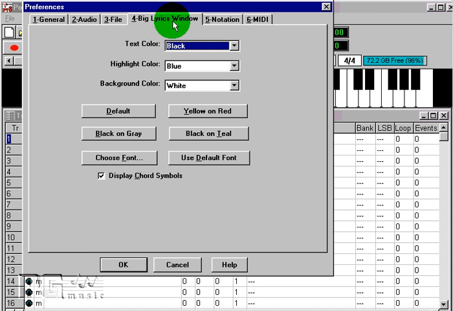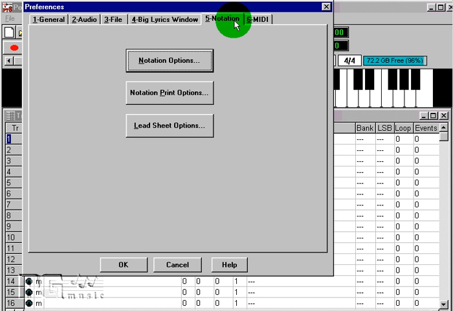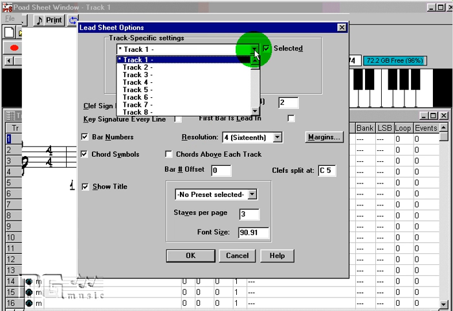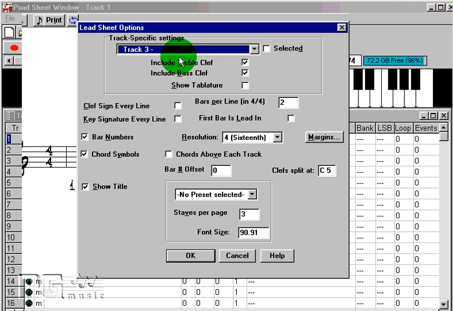This is now the place to see all of the Big Lyrics window options and make your settings. Song playback can now be started by clicking on any word or chord symbol in the Big Lyrics window, assuming that you have the display chord symbol setting checked. All of the notation, print, and lead sheet options are now accessible from this page in the Preferences dialog, including the track selection to display and print multiple tracks in the lead sheet window.